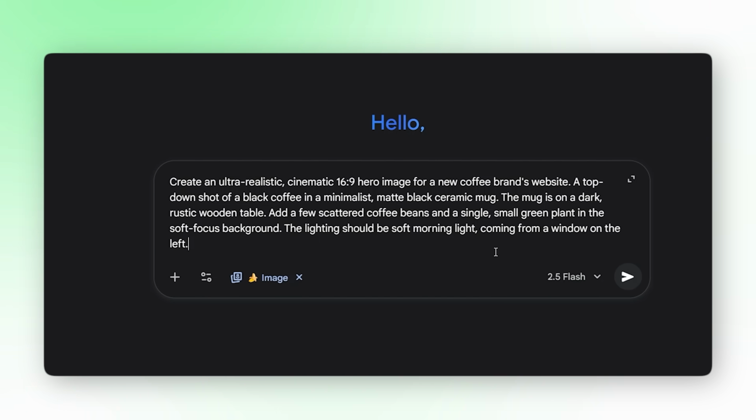I have given it a prompt. Create an ultra-realistic cinematic 16:9 hero image for a new coffee brand's website. A top-down shot of a black coffee in a minimalist matte black ceramic mug. The mug is on a dark rustic wooden table. Add a few scattered coffee beans and a single small green plant in the soft focus background. The lighting should be soft morning light, coming from a window on the left.